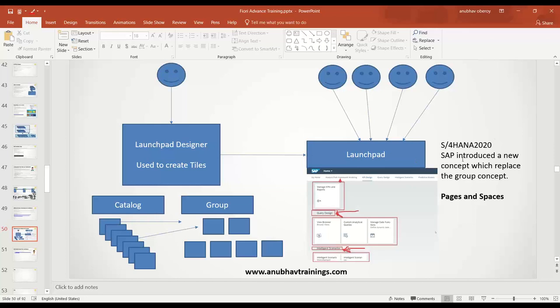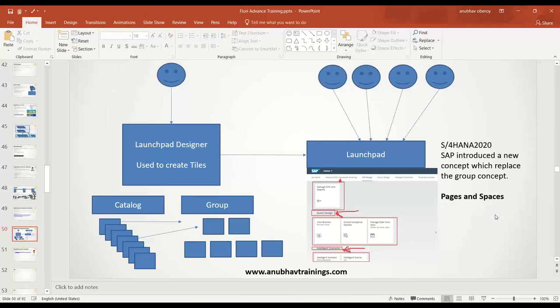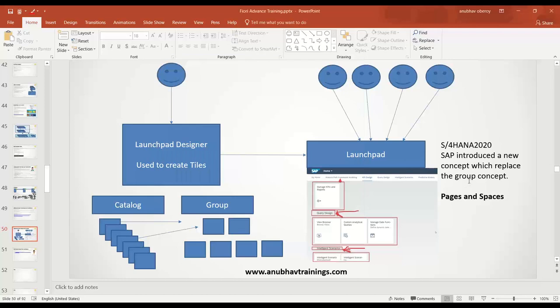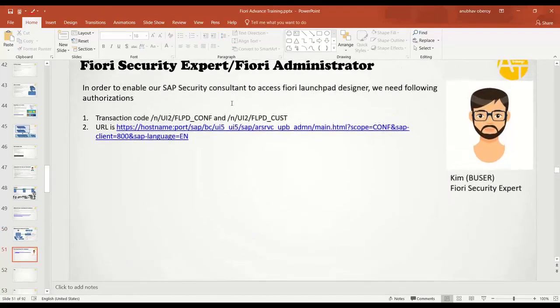So that is about S4 HANA 2020. Just remember this line. We will not pay attention to it right now, but just a small point I made here. I will show you this later, but just remember that apart from groups, there is also something new called pages and spaces. That's a new concept starting 2020. It was introduced in SAP S4 HANA. Since I luckily have the latest SAP S4HANA 2020 system, I can show you this concept. So in future, when your company goes to 2020, you will easily grasp it and do this in your company without anybody's help.